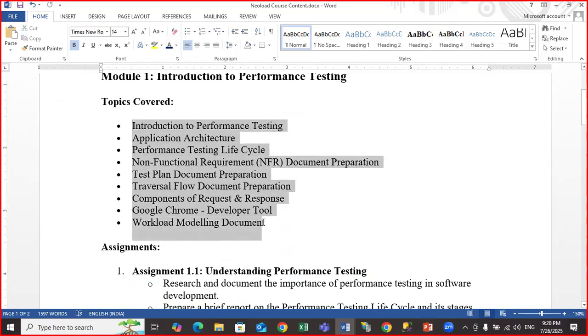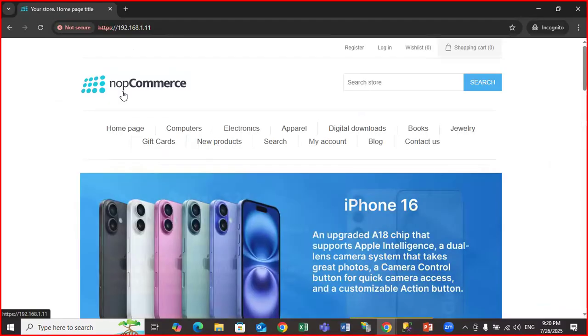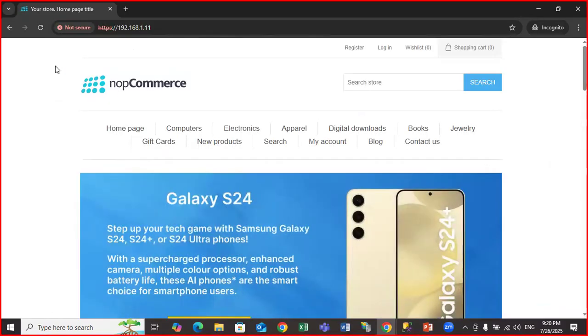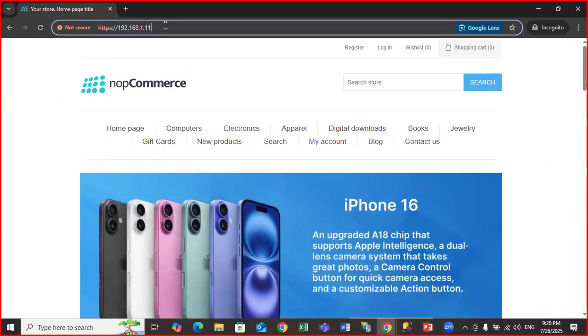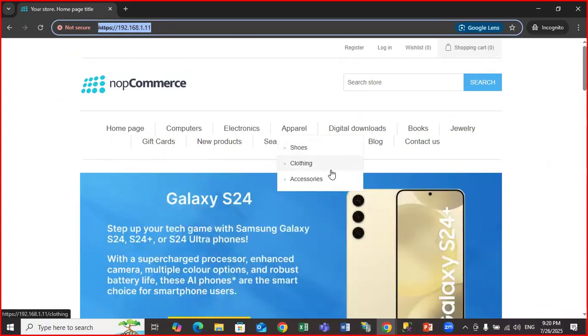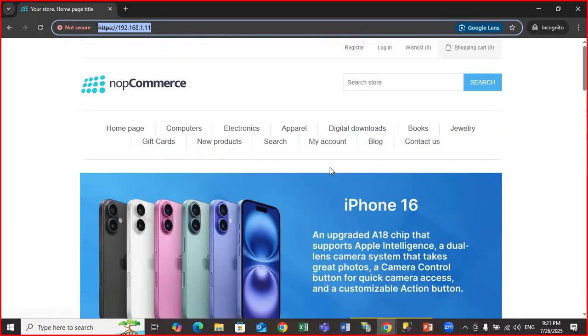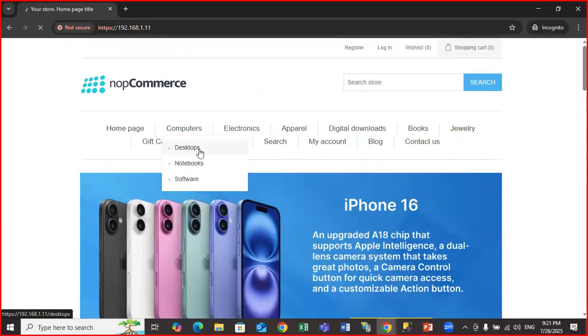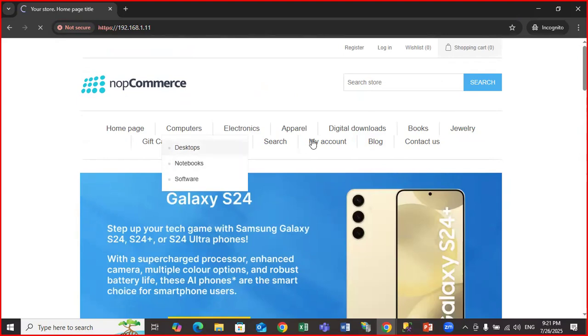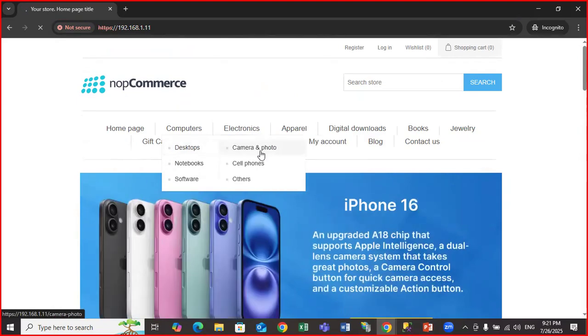Generally, what I'll cover in the introduction is the introduction to performance testing, the application architecture, the performance testing life cycle, and then I'll take one application. So this is the application which I'm going to use. I installed it on my local. If you see, this is my IP address, you can see the application is running on my local right now. If you click on desktops, you can do all the things, all the options that we have here.